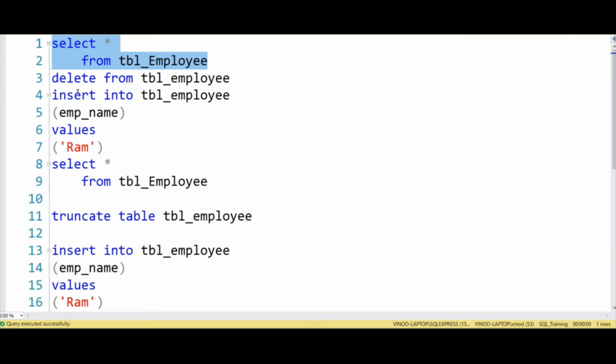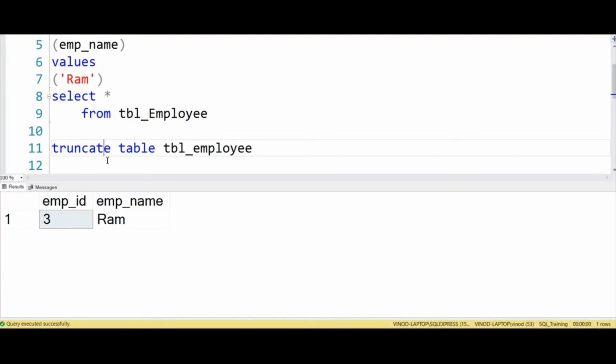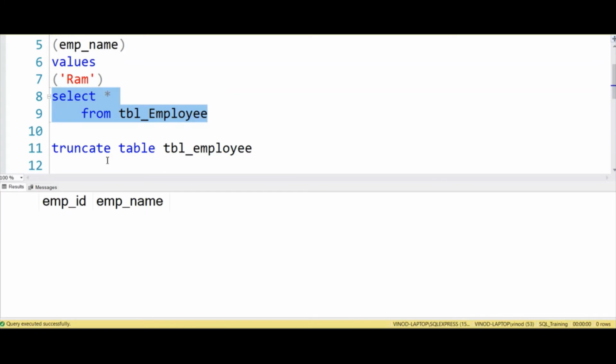Now let's move to truncate. Considering we have one record which has a value of 3, if you now insert a new record in this table, it should have a value of 4. But now let's see how truncate is working for this scenario. I have executed a truncate on this particular table. So the records are deleted.